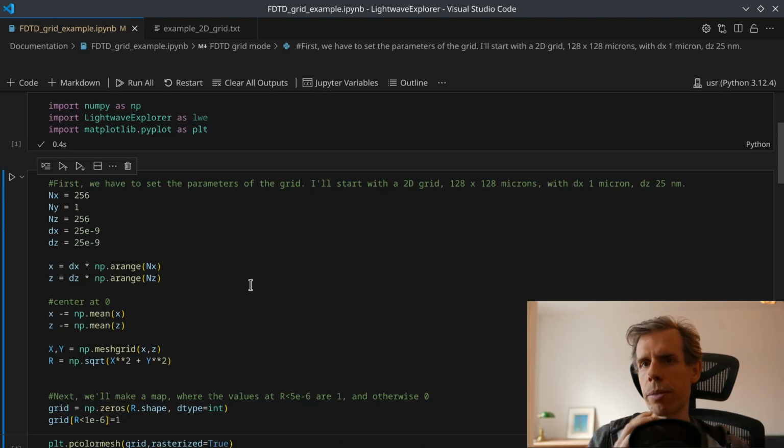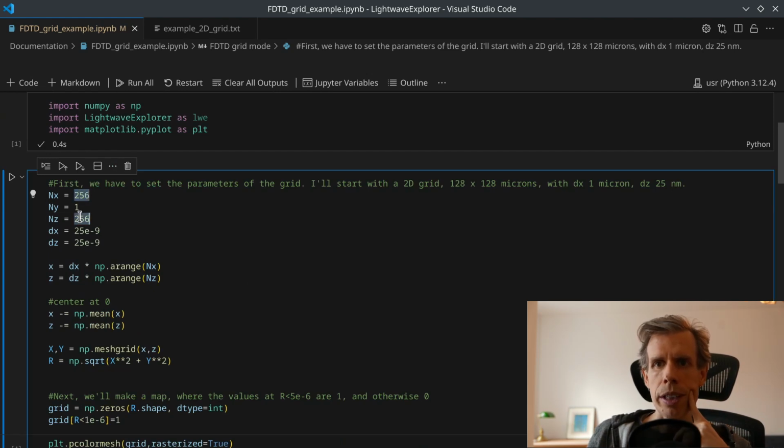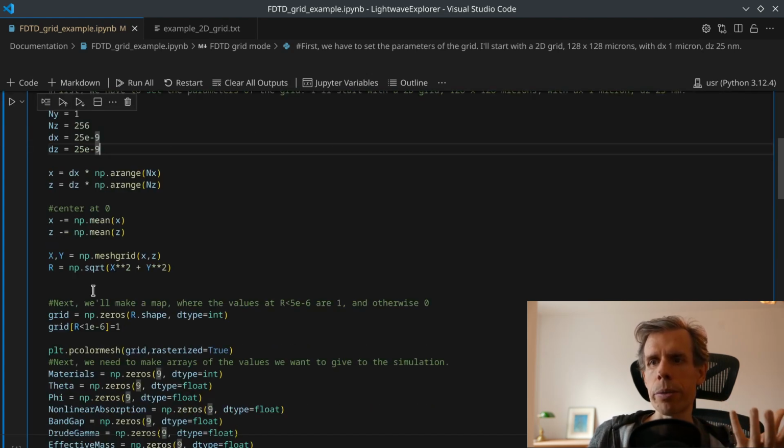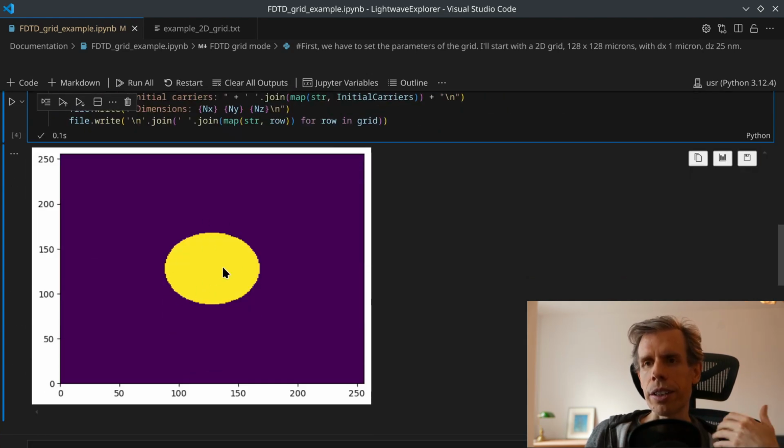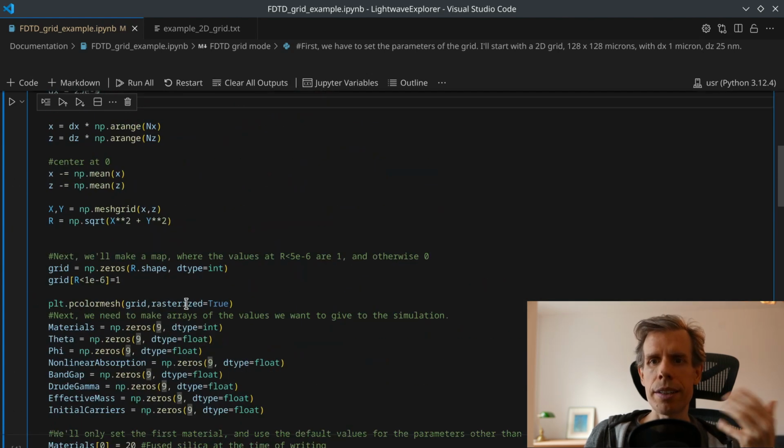I'm going to make a simple simulation as an example. So just two-dimensional, 256 points in the X and Z directions and just 1 point in the Y direction, and with a grid resolution of 25 nanometers. So we'll set up this grid, and I'll just put a 1 micron radius rod in the center. And so once we make that, you can see, where it's yellow, that's where there's material, and everywhere else there's vacuum. And then this will write the file in the format that we need.